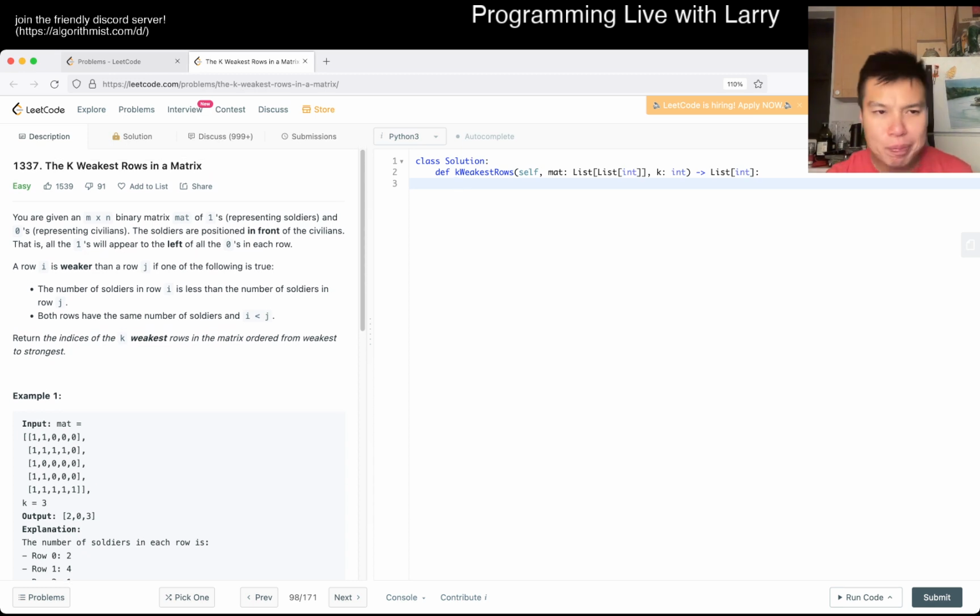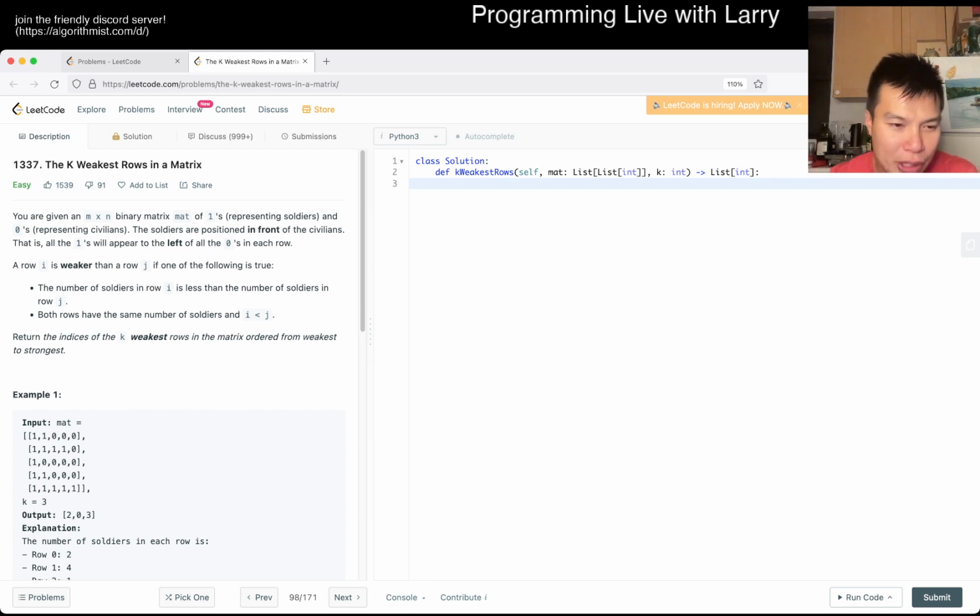Okay, so you can definitely do it with sorting, but whenever you see K smallest, K largest, K weakest, K strongest, or whatever, you should be doing it with a heap, and then that way you only care about the K elements, and you get to reduce it from log N to log K, and that's basically what we're going to do here.